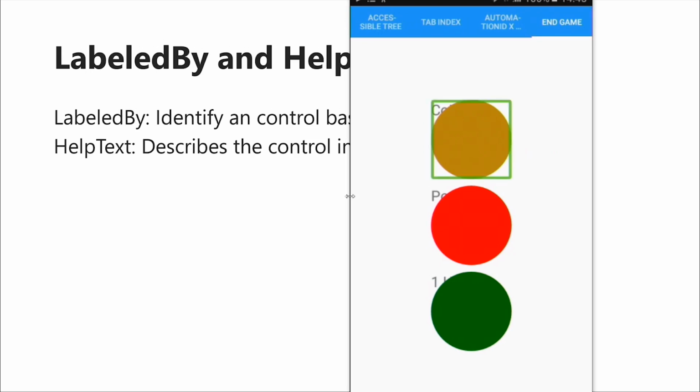Coin. Coin. 1UP. 1UP. Accessible tree. Power up. Power up. so I can't play Mario, but I know the sounds.